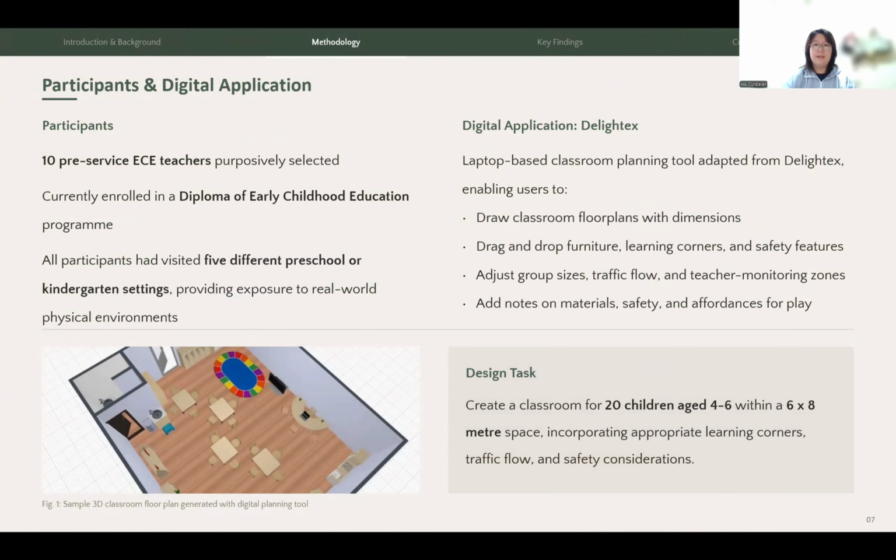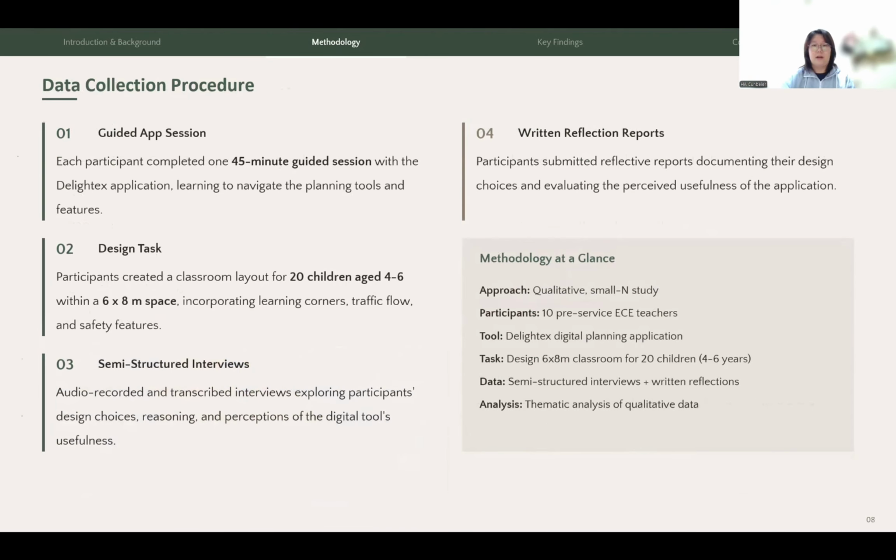The participants were given a design task to create a classroom for 20 children aged 4 to 6 years old within a 6 by 8 meter space. The data was collected through guided app sessions, classroom design tasks, semi-structured interviews, and also written reflection reports. The collected data was then analyzed using thematic analysis.